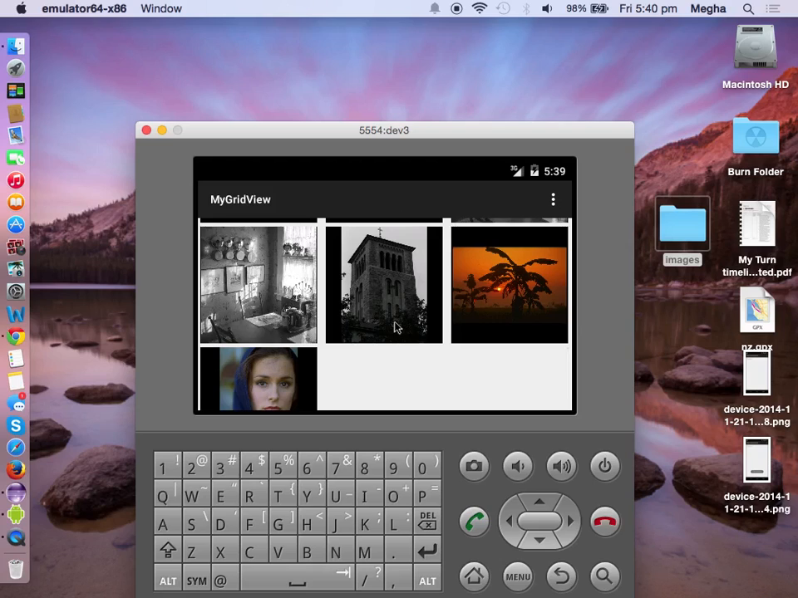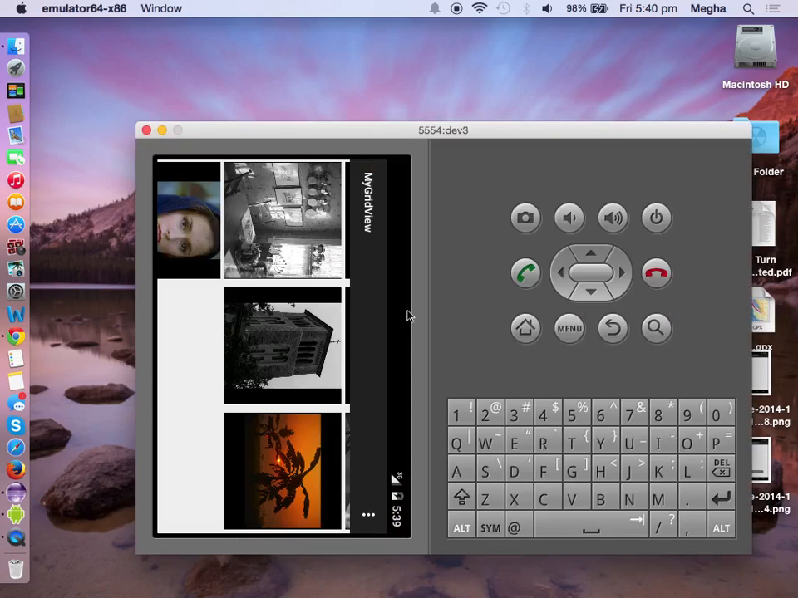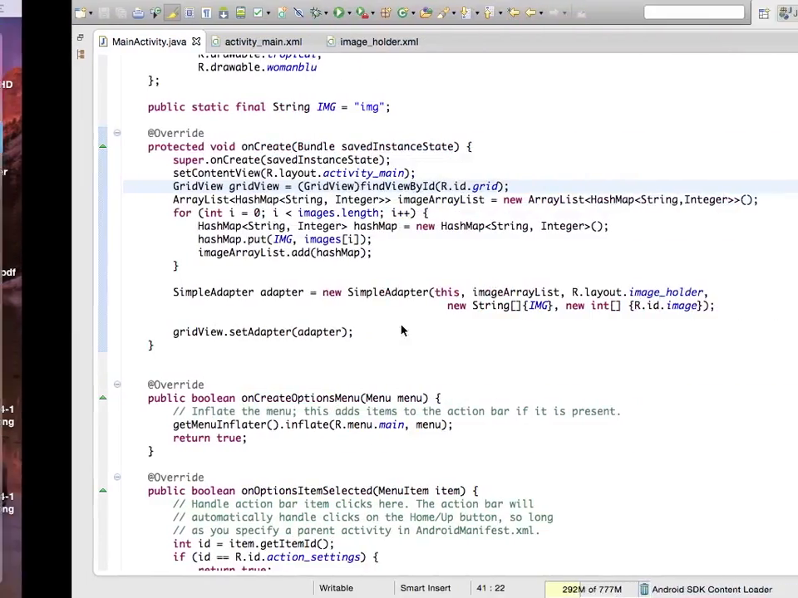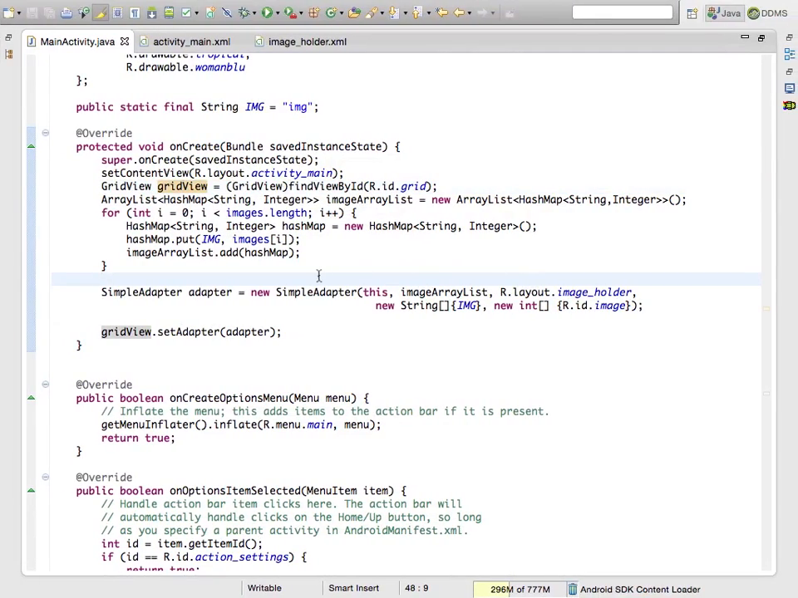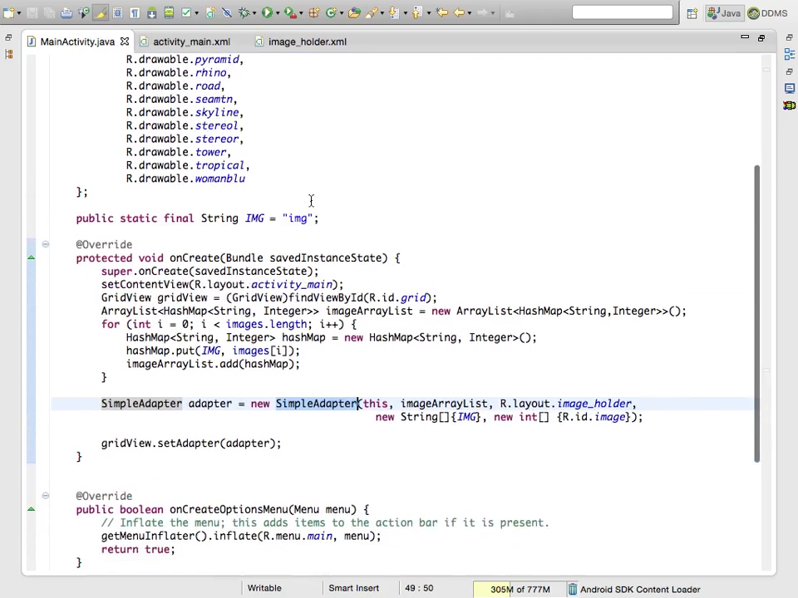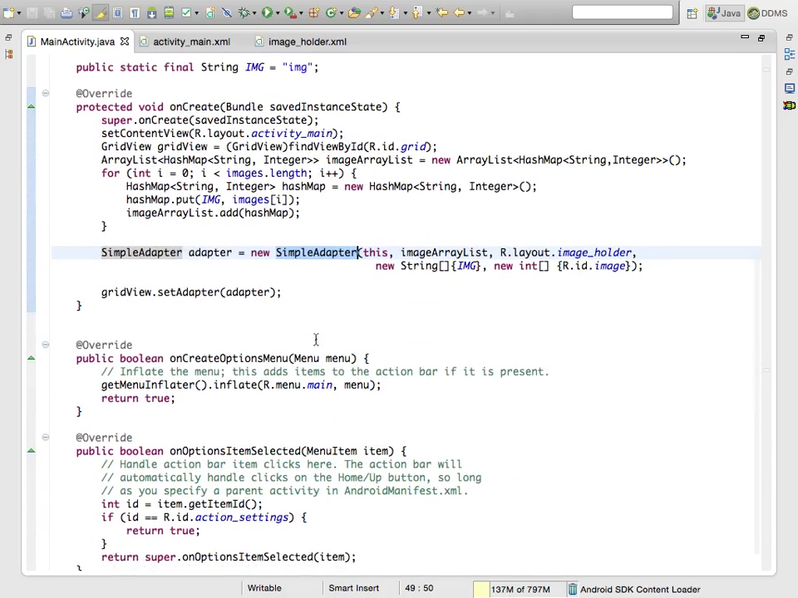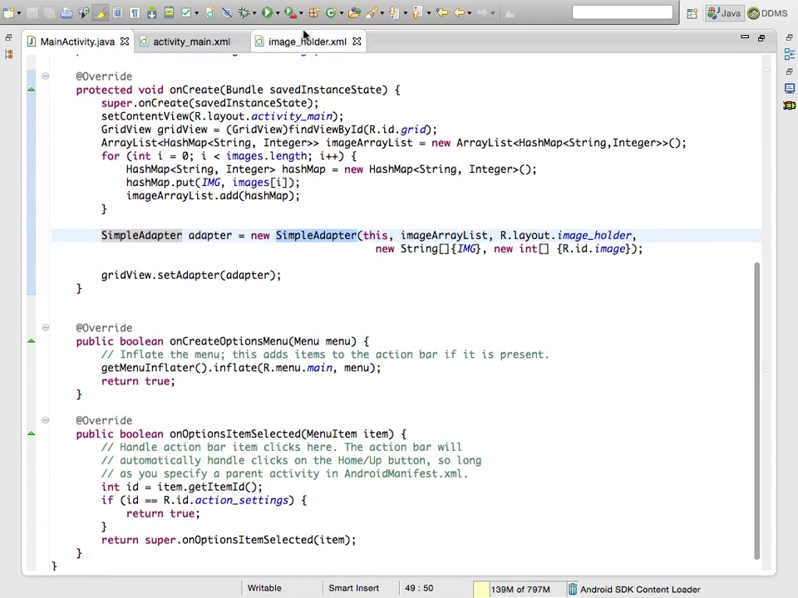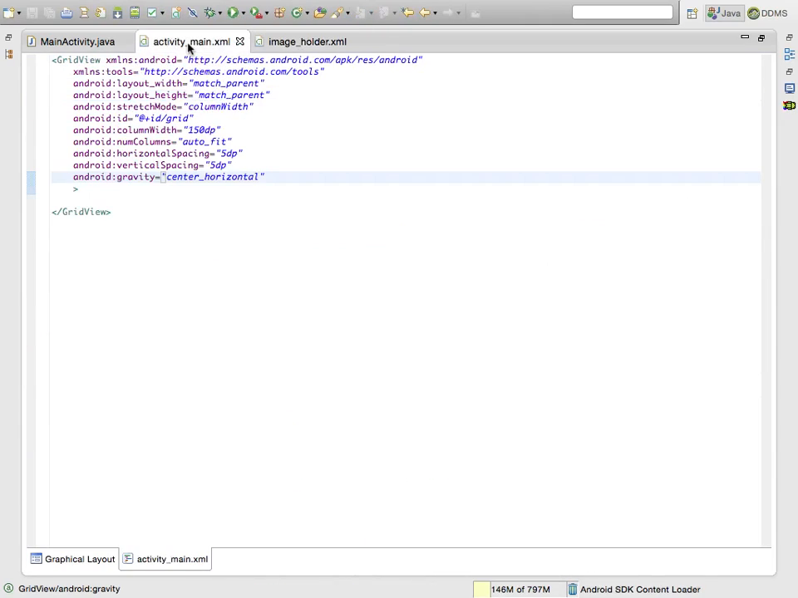So populating a grid view is pretty simple. You can use any kind of adapter. I use simple adapter. That's the reason I had to use array list or hash map. Otherwise, you can use your custom adapter. You can create accordingly. You can keep any data type. You can inject those images and have your grid populated. So it's pretty simple.